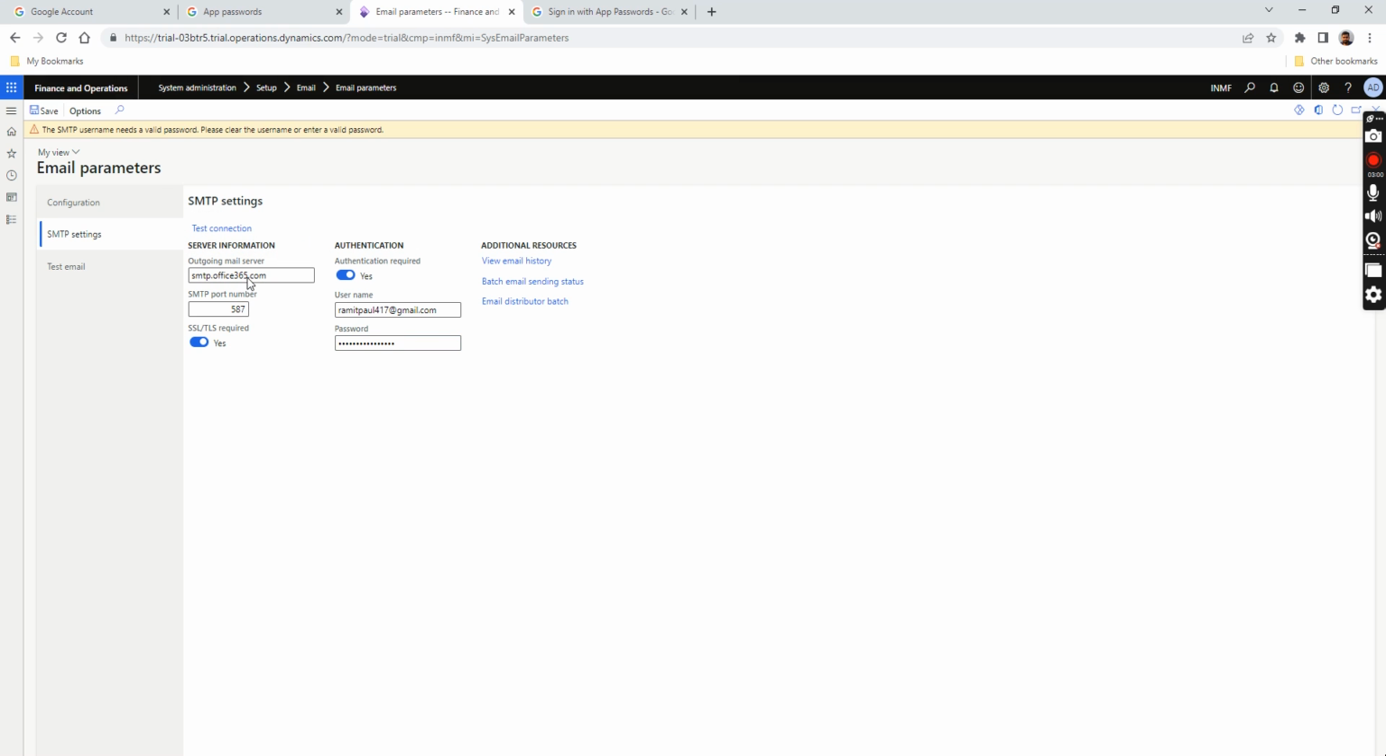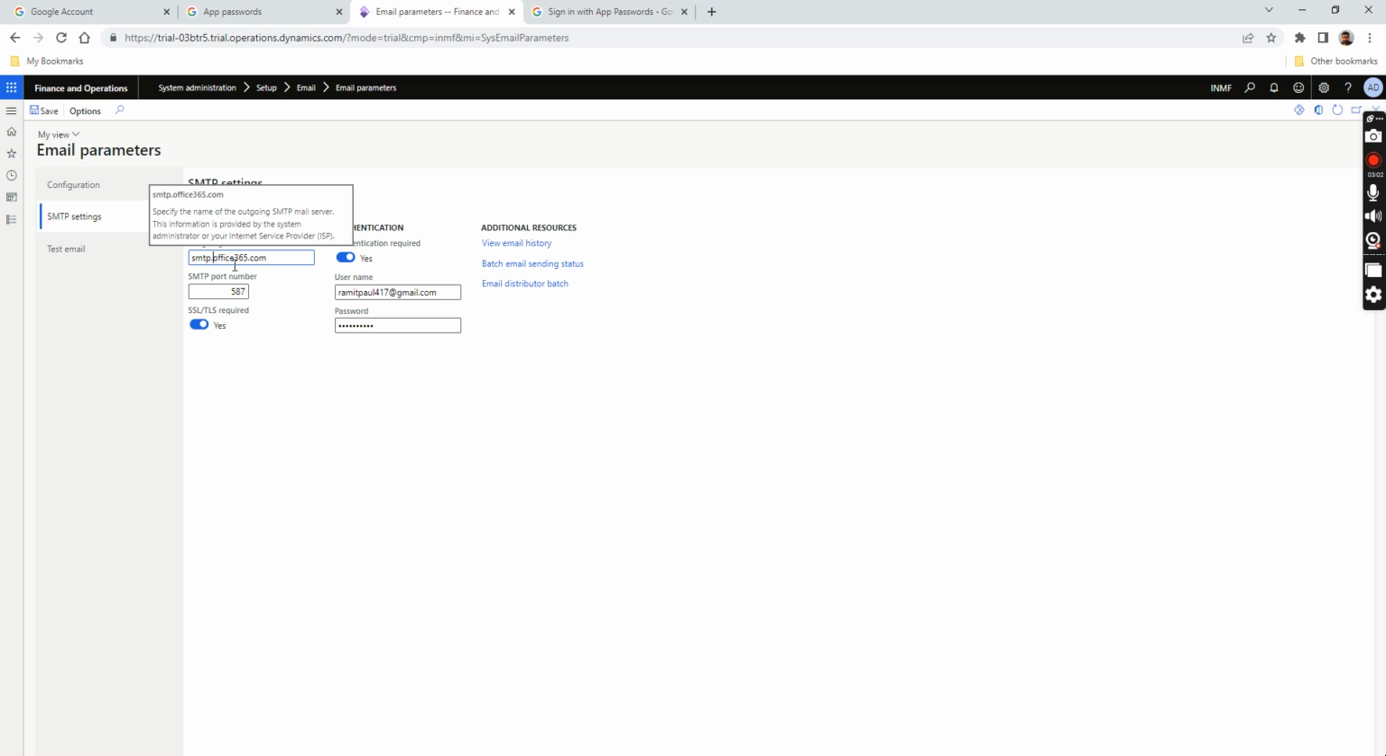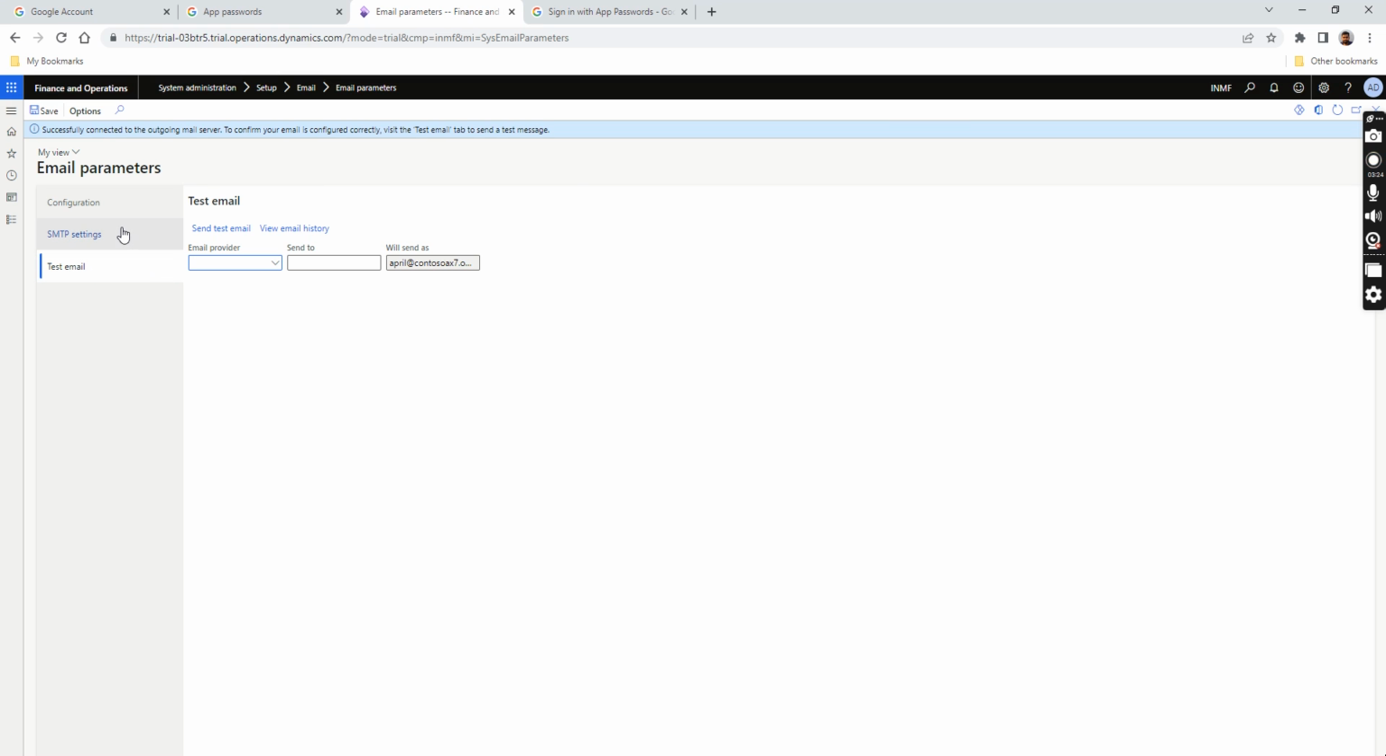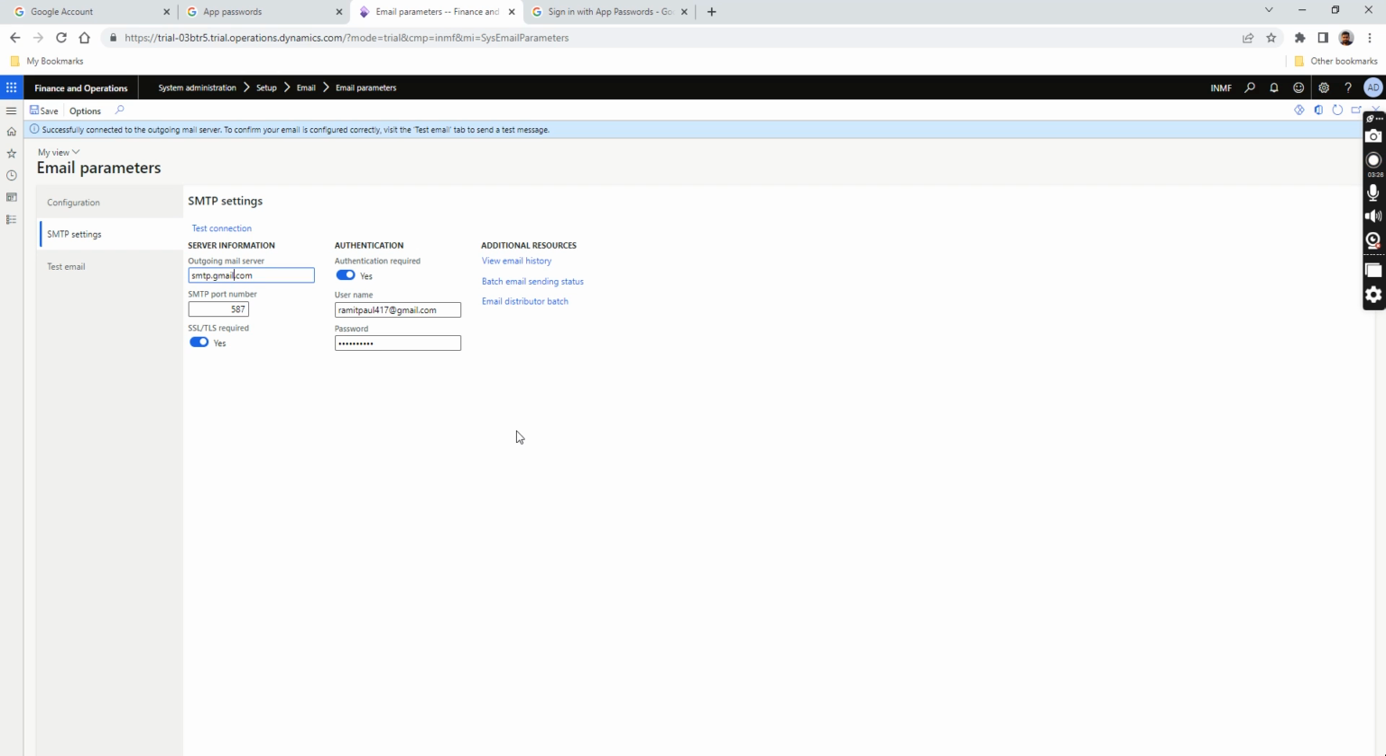smtp.office365, from here we need to change it to smtp.gmail.com, and everything will be same. SSL TLS required to yes, authentication is required to yes. Now it's done, nothing more. You can now click on test connection. See, it is connected. From now on, you can send email or you can use this email ID, or I would say anything which you need to test in your development environment or any environment for workflow and all.